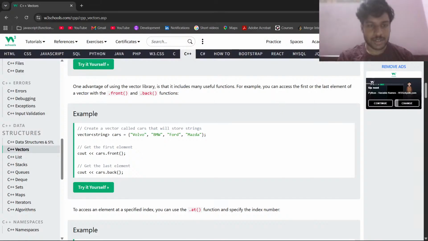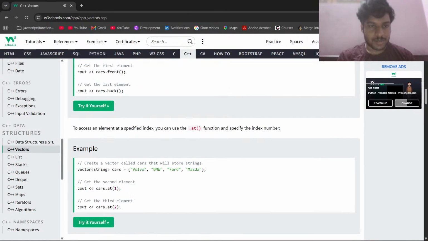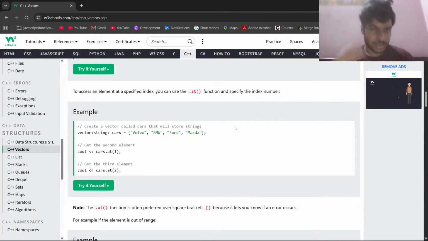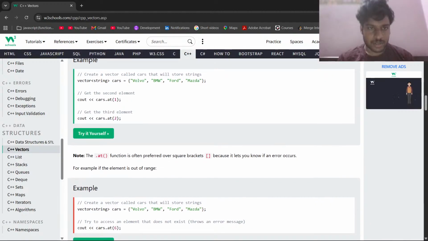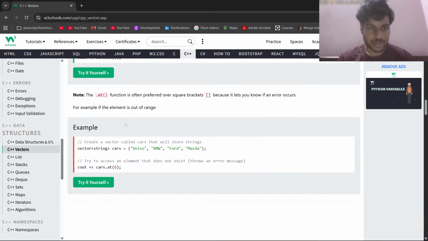So you can also access an element at a specified index. That can also be done using this dot add function and specifying the index number. That is also possible using dot add. So this is how I can do this. Dot add can also be used.